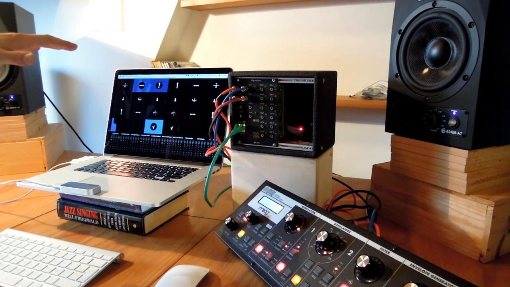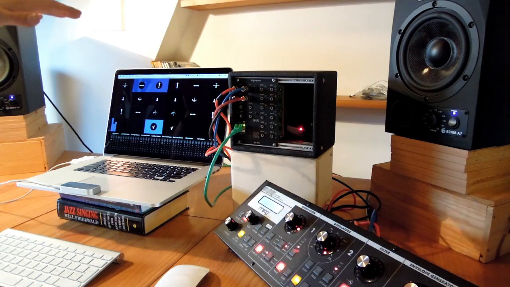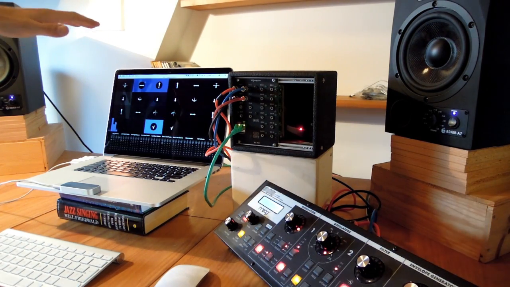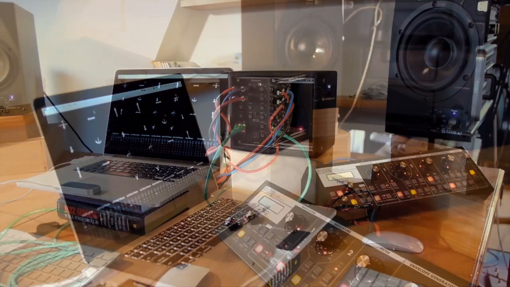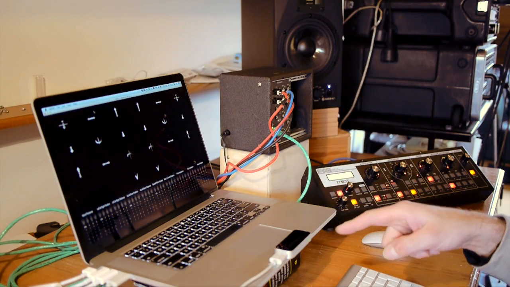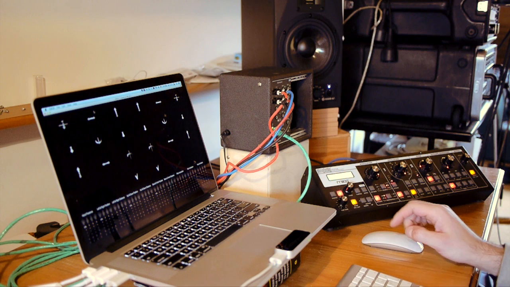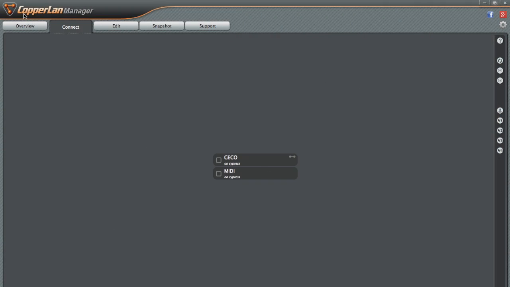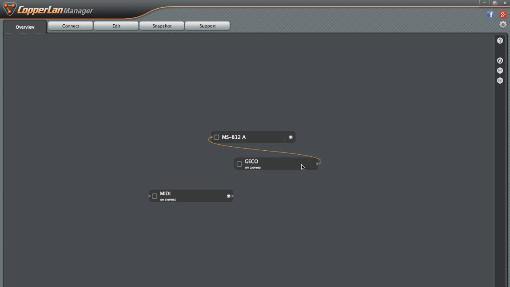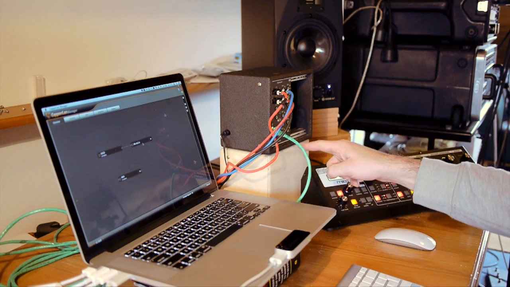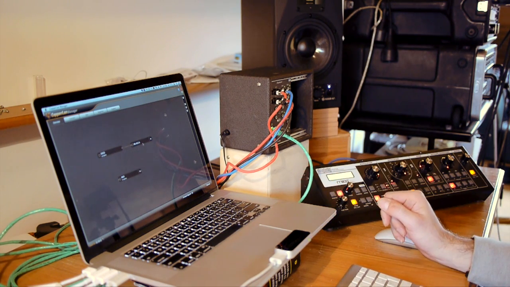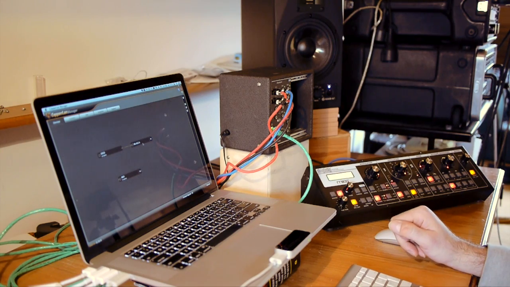So I have a kind of three-dimensional theremin here where pitch is up and down, volume is back and forth, and filter is left and right. And so what happens is I've got Geco that is interpreting the messages from the Leap Motion controller. This is then going through the CopperLan manager, where you can see here in the overview that Geco is connected to the MS-812. This is the MS-812, which is receiving all this data over an Ethernet cable, so you can actually put it anywhere in your local network.